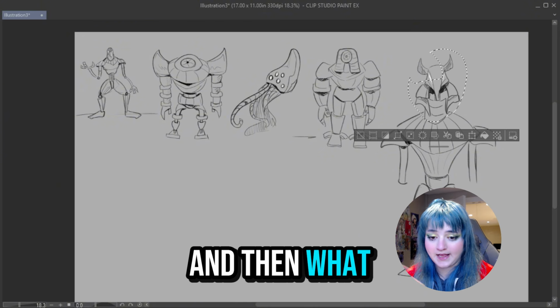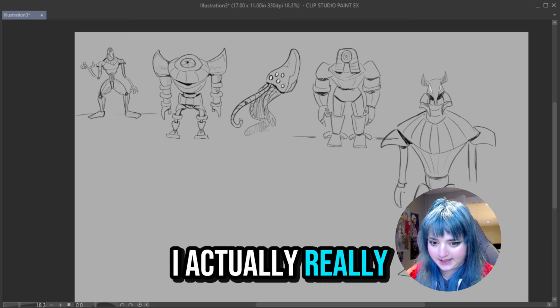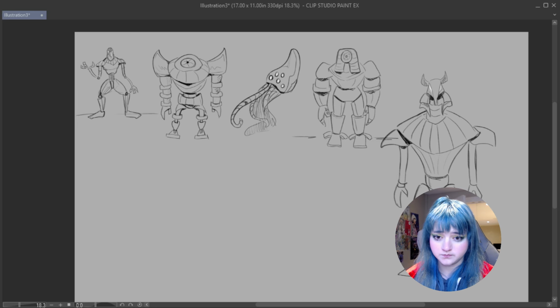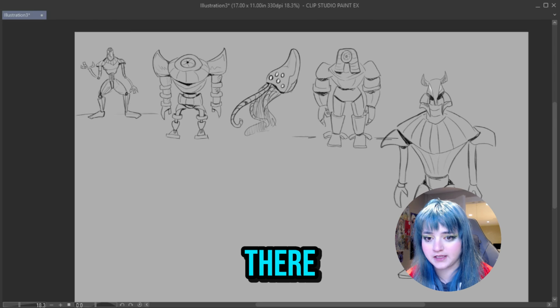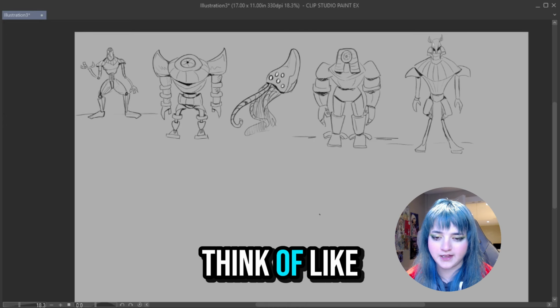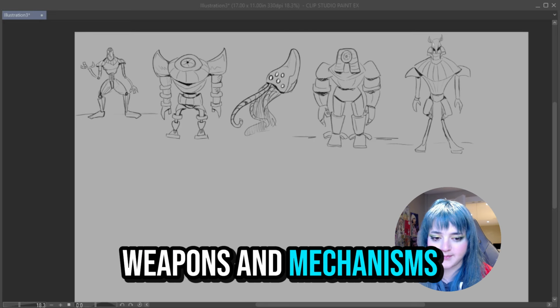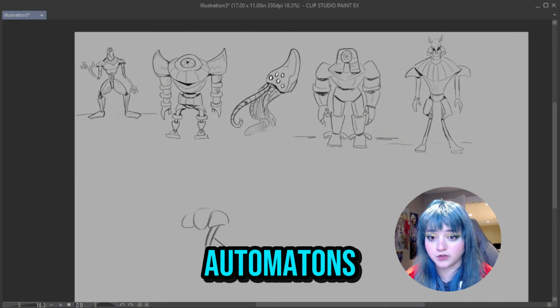And then what I ended up with towards the end, the final sketches, I actually really liked. I didn't like the first one I did, but the rest of them I think look pretty cool, and I think I can definitely work with something there. And I think they do look like they could be oppressive. I probably need to think of some other weapons and mechanisms that they might have, but that's basically where I was at for the automatons.